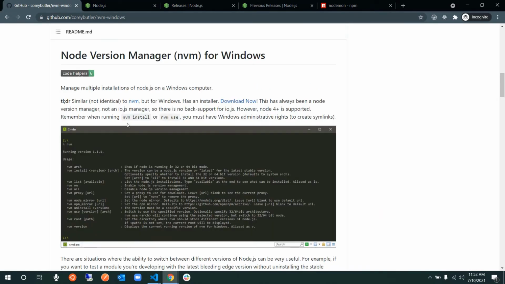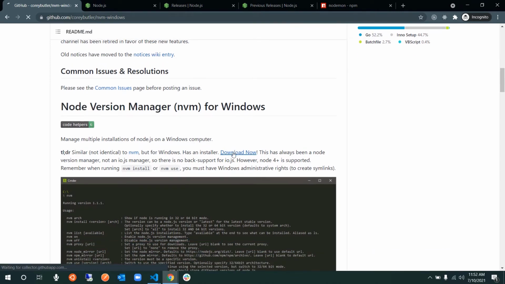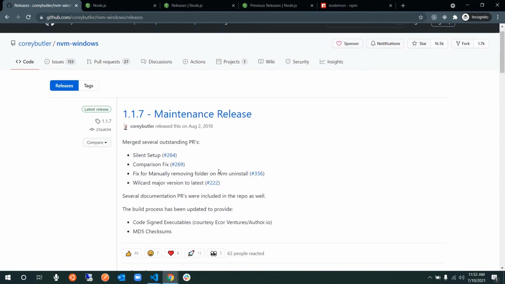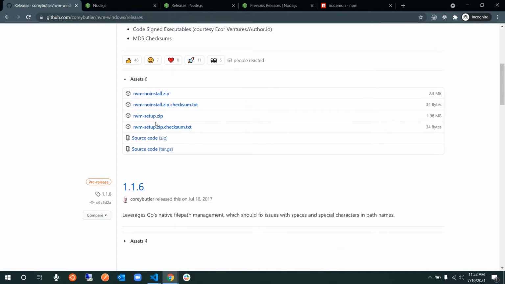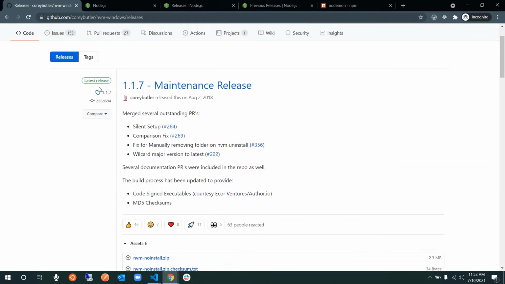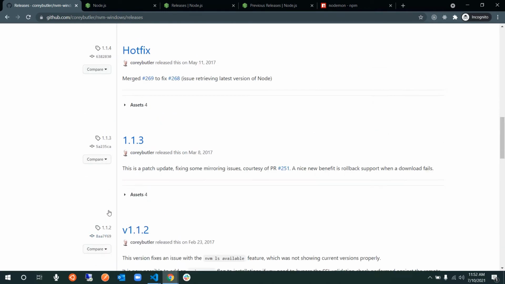Rather, I'm using something called NVM, which is short form for Node Version Manager. Since I'm on Windows, I'm just going to click on this download now. This is a maintenance release, so I'm going to click on NVM. You can see that there is versioning here also. This is the latest release, this is a pre-release, and then you have a lot of hot fixes in between.